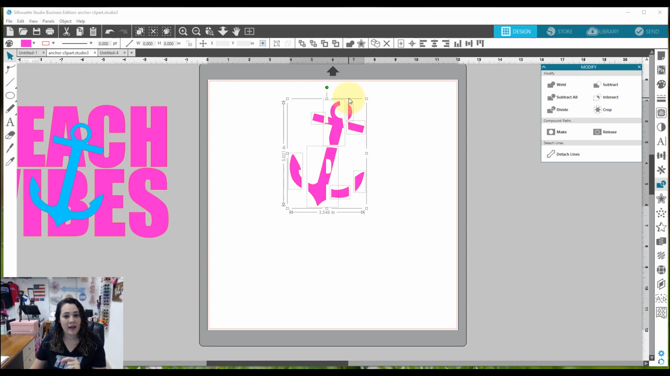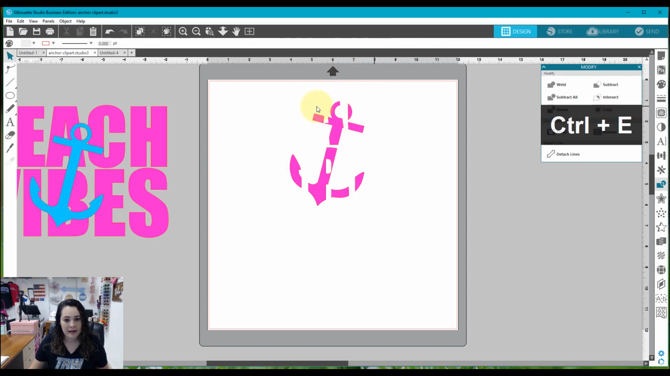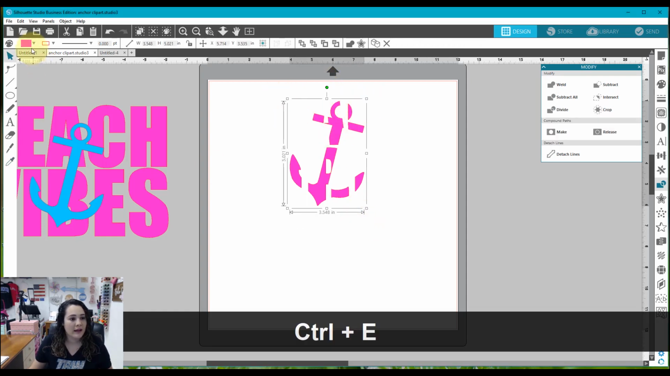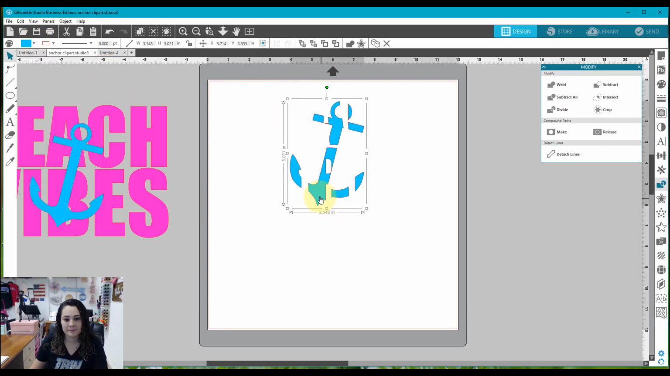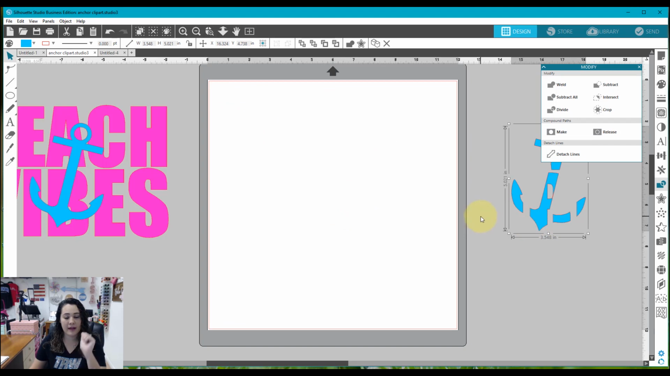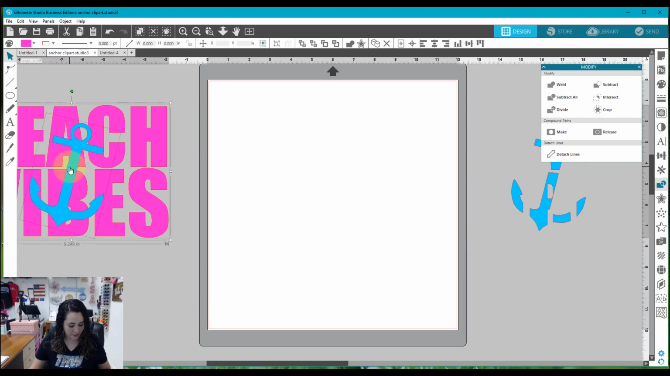Whenever you do a modify that will break apart a shape, whether it's a crop or subtract, it actually will break apart every part of that shape as well. So I'm going to go right here and do a Control E, and I made that a compound path. And I'm just going to fill this in with my blue to make it easier to differentiate. So there's part 1, that is my crop. Now let's bring this over.